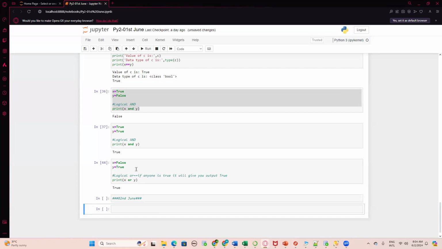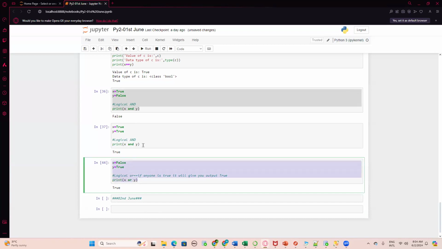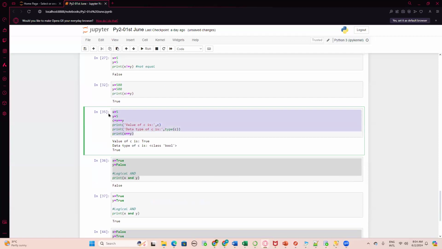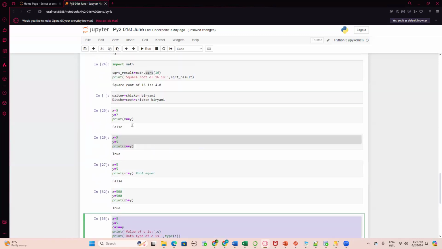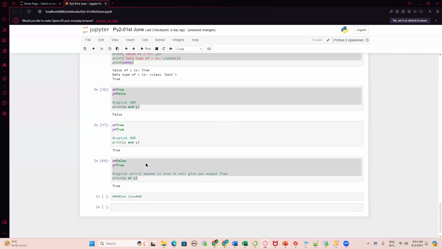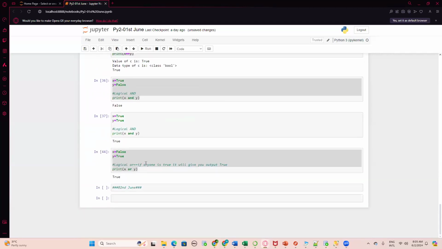Fine. So these are all topics we have covered yesterday. We discussed the Boolean data type and the different logical operators like AND, OR. Here we checked whether X is equal to Y or not, and the output is either true or false. Other examples we have seen yesterday. Then we saw floor division, and the import math operator. So these are the basics we have covered so far.